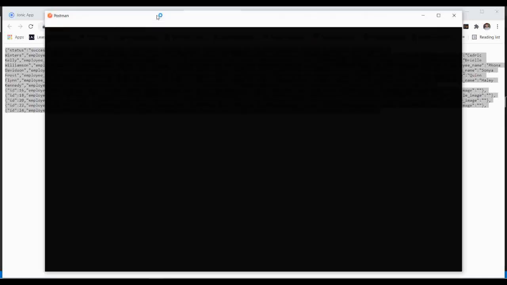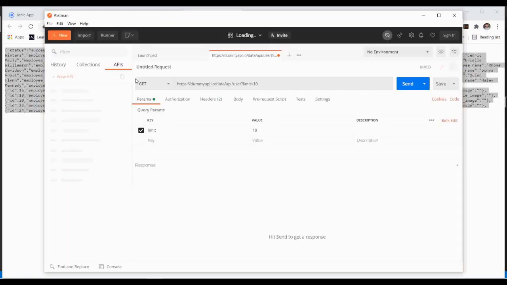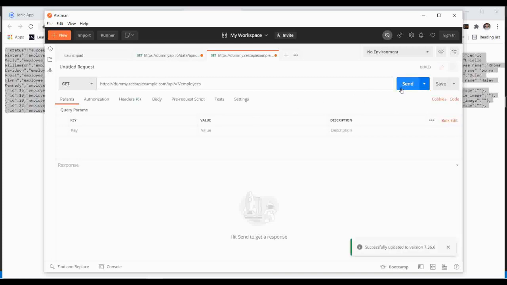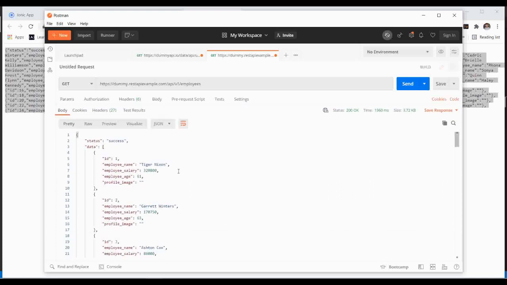It's better to have something called Postman, where you will get the exact idea of how these REST APIs work, and in what format you get the data. So this is Postman, it's an application. I don't want to update. This way you will be getting the data.